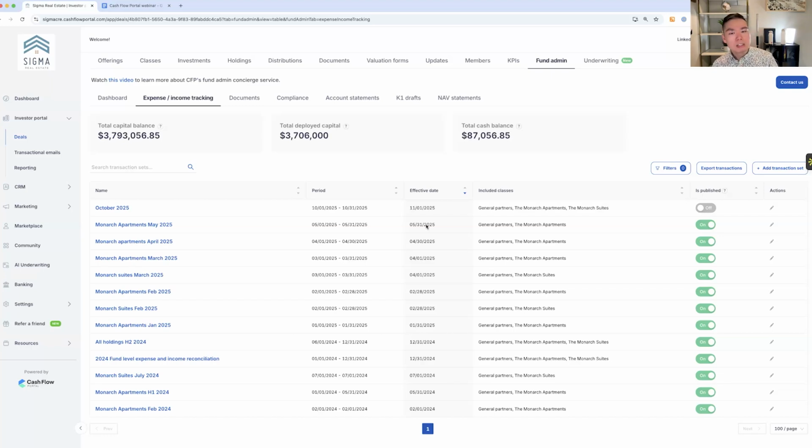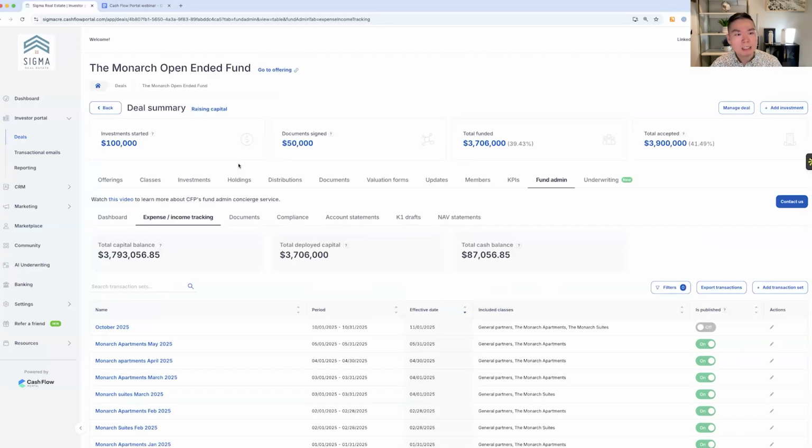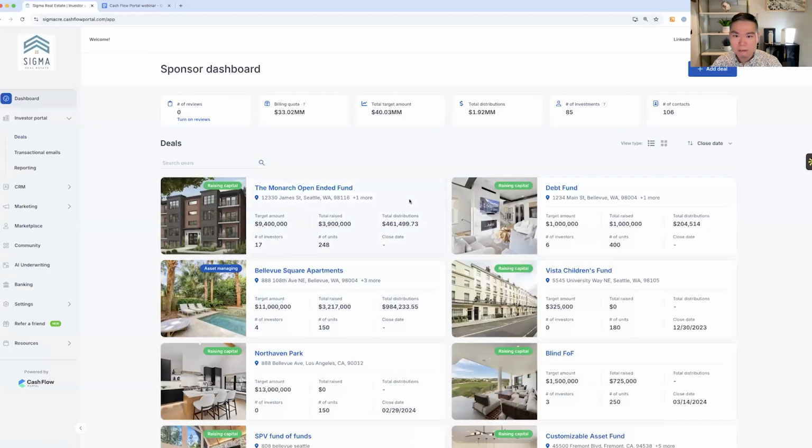Okay, so the goal is we want to create this integrated system that will eventually add to our accounting and our fund admin. So that's the exciting new update that I want to tell more about before I go talk about flexible funds.